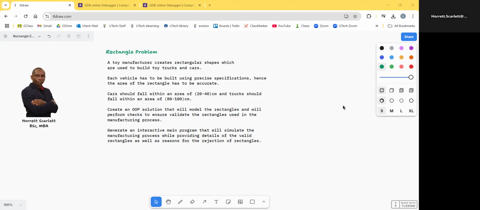However, there has to be a validation process, and this is for quality control. In other words, the rectangles that are going to make the cars have to fall within a particular area specification, and the trucks as well have to fall within a particular area specification. So for the cars, the area must be within 20 and 40 centimeter, or that rectangle is going to be deemed as being invalid. And for the truck, it has to be between 80 and 100 centimeter, or once again, that rectangle is going to be deemed as being invalid.